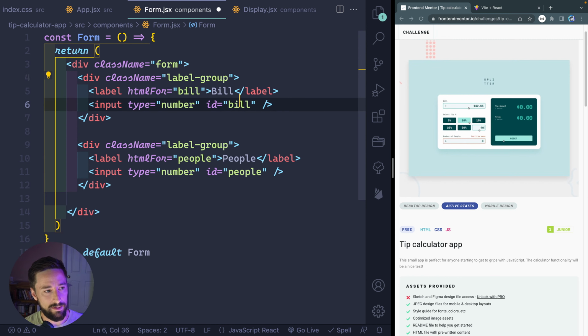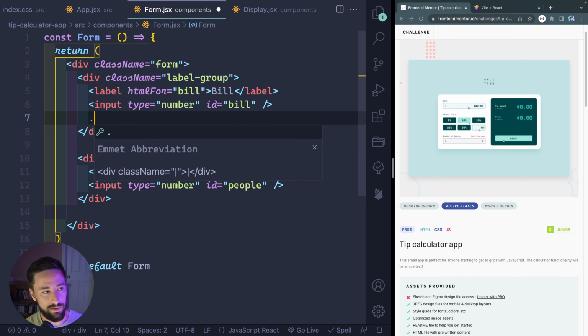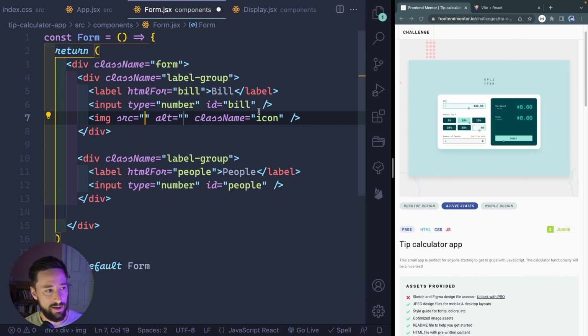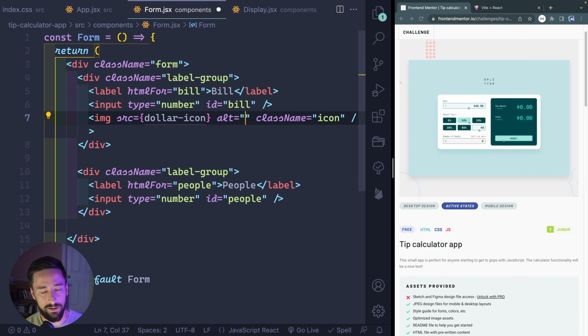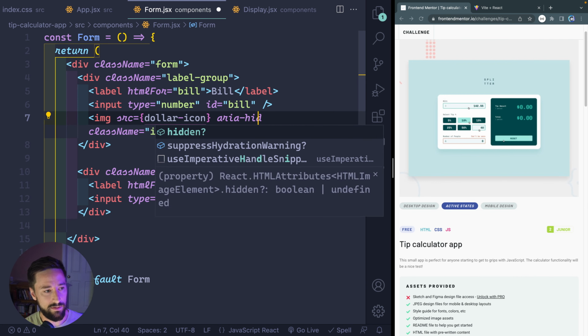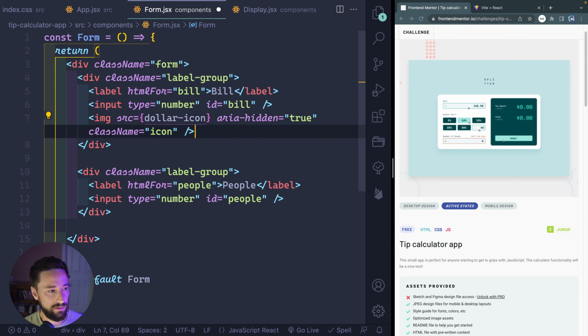So let's come in here and I'll have an image with a class of icon, and then we'll just pull this in. I'm pretty sure I saw these in the assets folder. So we'll call this like $icon or something like that. And do I need this alt? I don't think so. So I'll just do aria-hidden equals true and className icon. I think I did that, yeah.